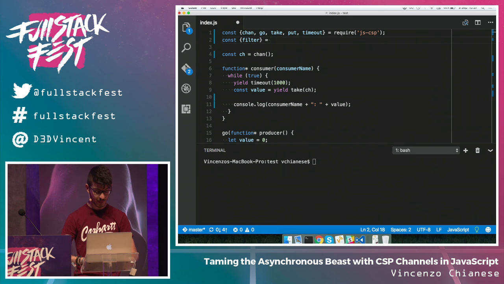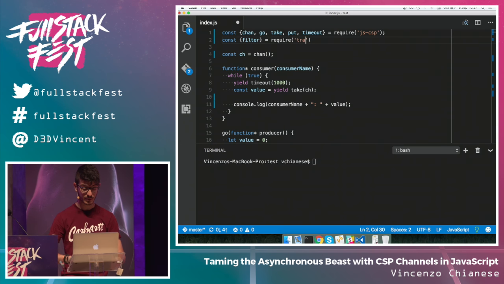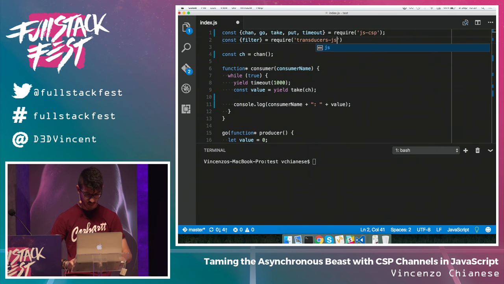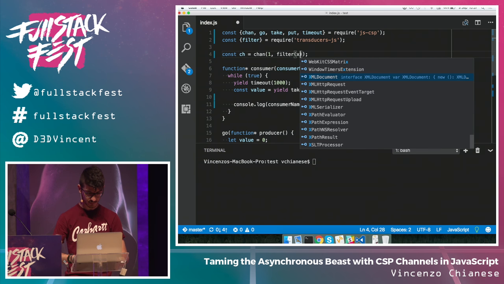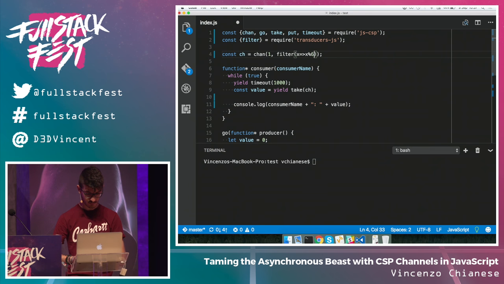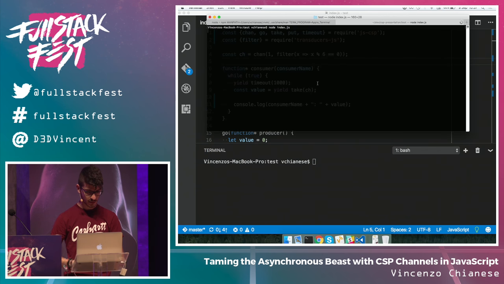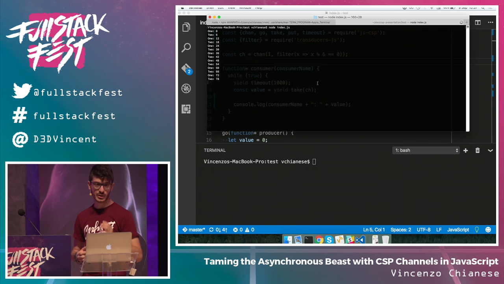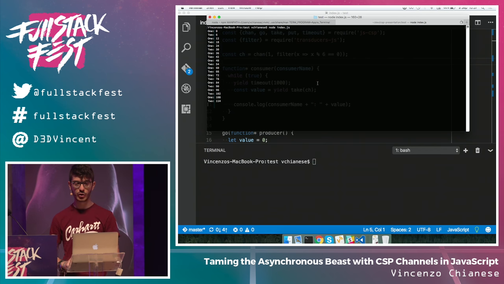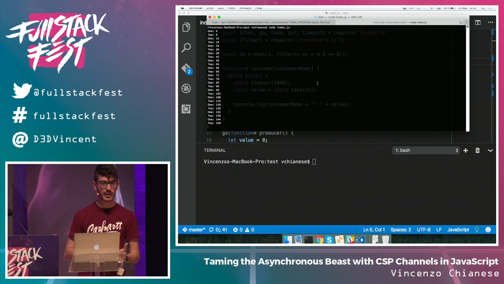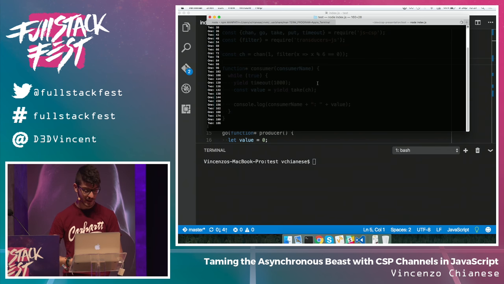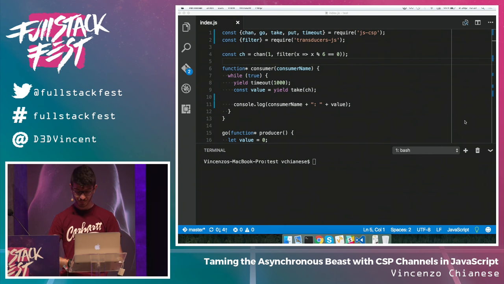the CSP can work natively with transducers. So it means that if I do that, I want to just print out the multiple of 6. I will now get the multiple of 6. And the interesting thing here is that thanks to the transducer, you are totally independent on the library you want to use. While on the other hand, usually with RxJS, you have to use the filtering stuff that the library is giving to you.